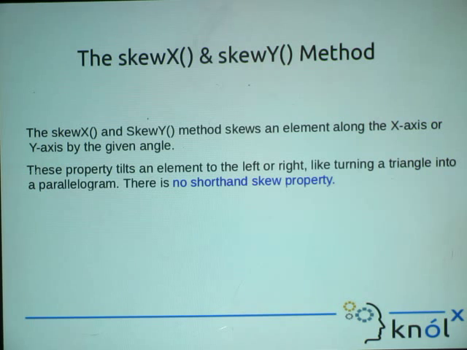Skew x and skew y. Sometimes you have to make a triangle like a parallelogram. You just stretch it. Rotating, you just simply rotate a thing, and stretching, you just stretch a thing. Stretching we call skew: skew x and skew y. There is no shorthand skew property. You have to use skew x and skew y. Even in W3Schools, there is a skew property, but it is not applied anywhere. Skew x or skew y, you have to use it separately.